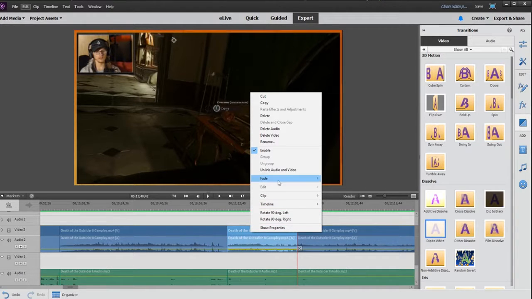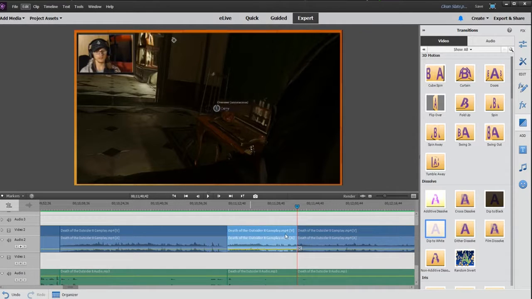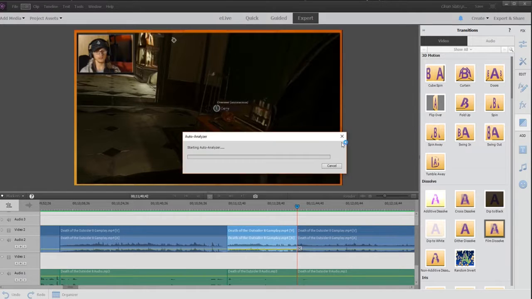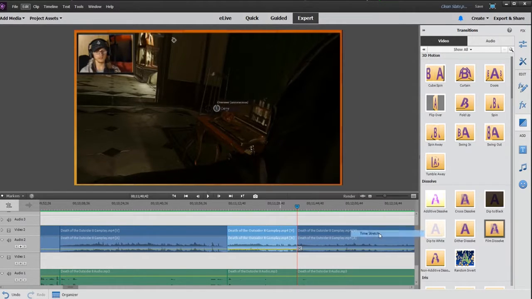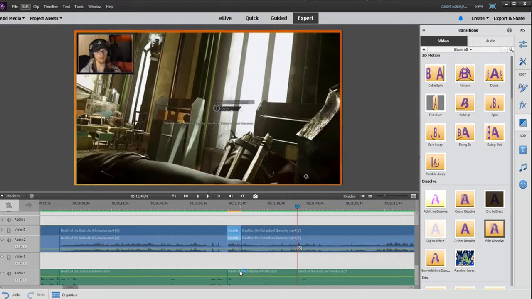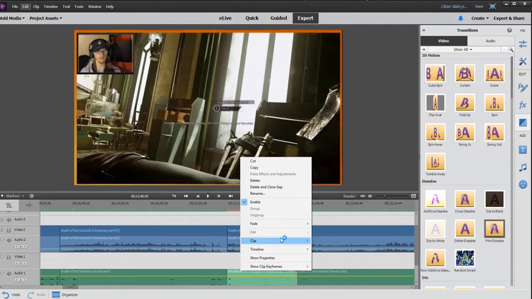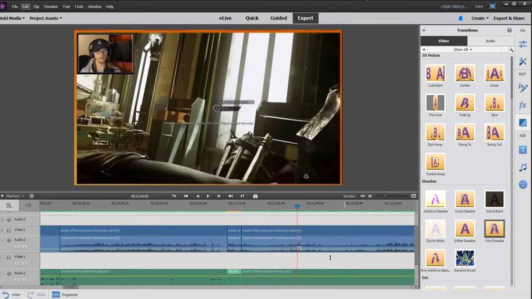It'll also take away a lot of the problems. So, nope, not smart fix. I don't want to smart fix this at all. Close that. So you go to clip, time stretch. This is how you fast forward in Adobe Premiere Elements. Hit 500 because that'll make sure to do it to the audio as well. If you forget, it's fine. Just go in and fix it. Not that big a deal.